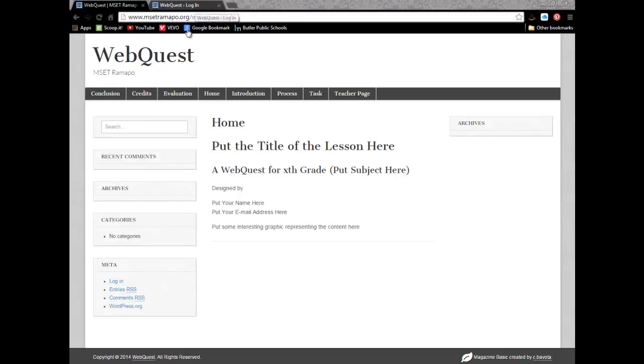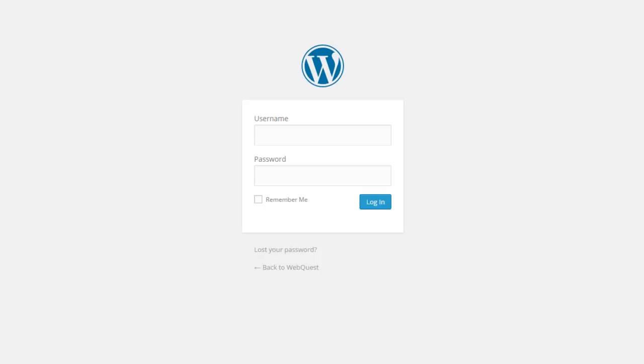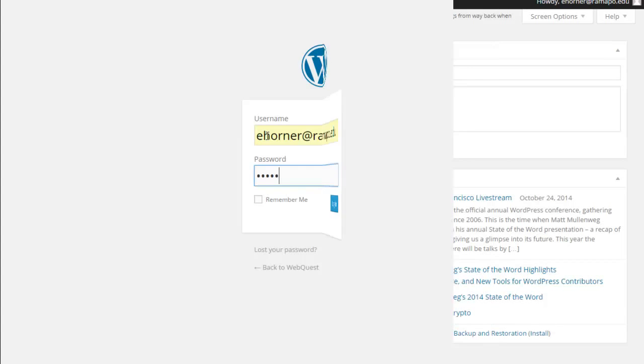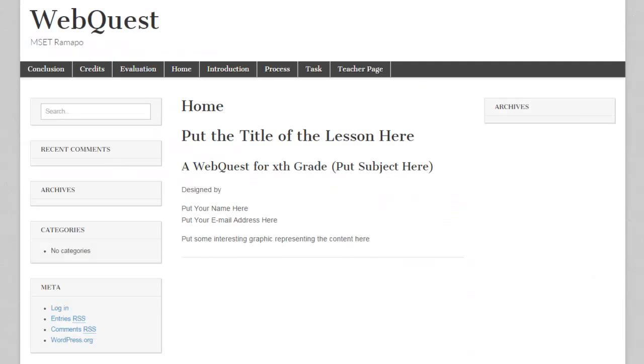The first thing to remember is that if you do not have a login on your screen, in this case I do, but if you didn't, you would have to remember to go to your web address and type in wp-admin right behind the web address. And once you're there, you can go ahead and log in, and now that we're logged in, let's go back and take a look at this.